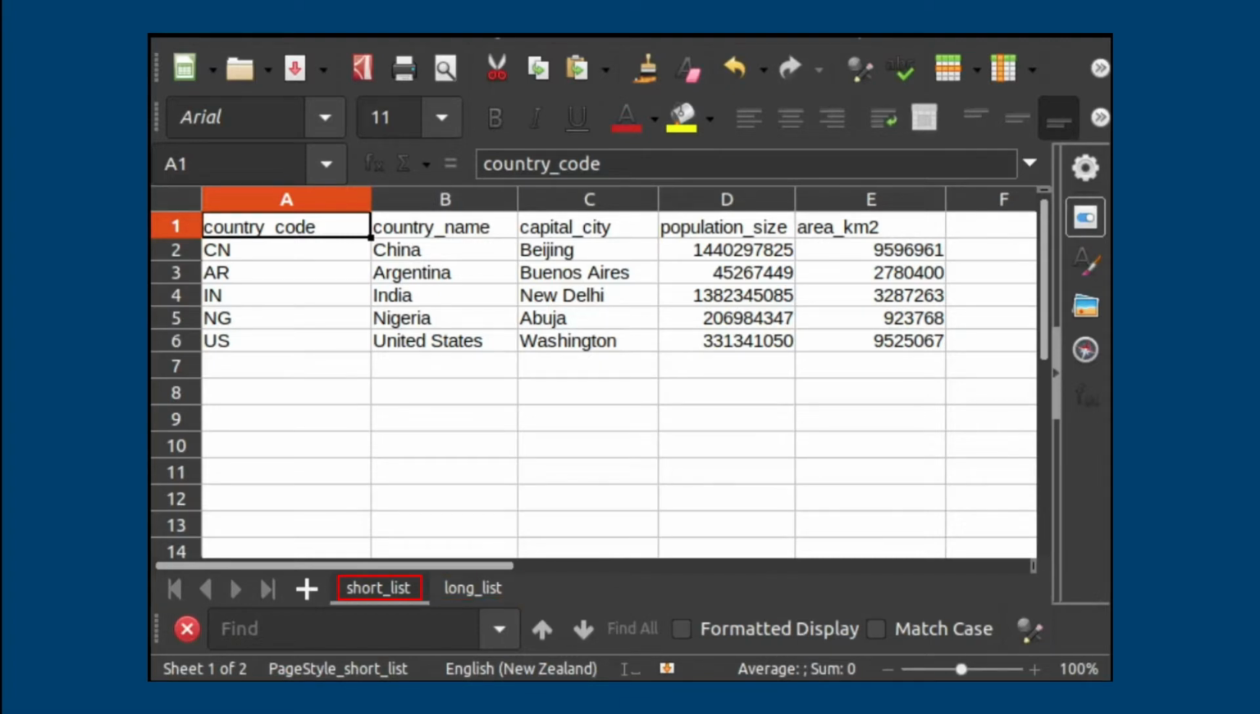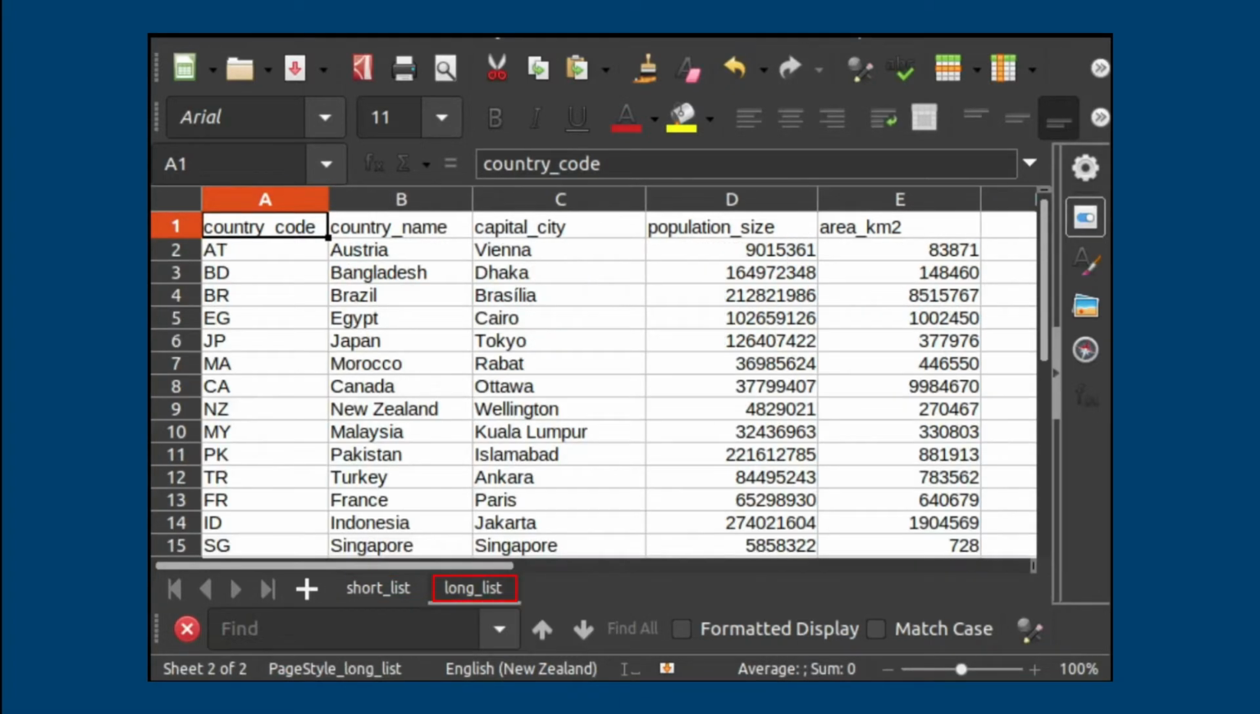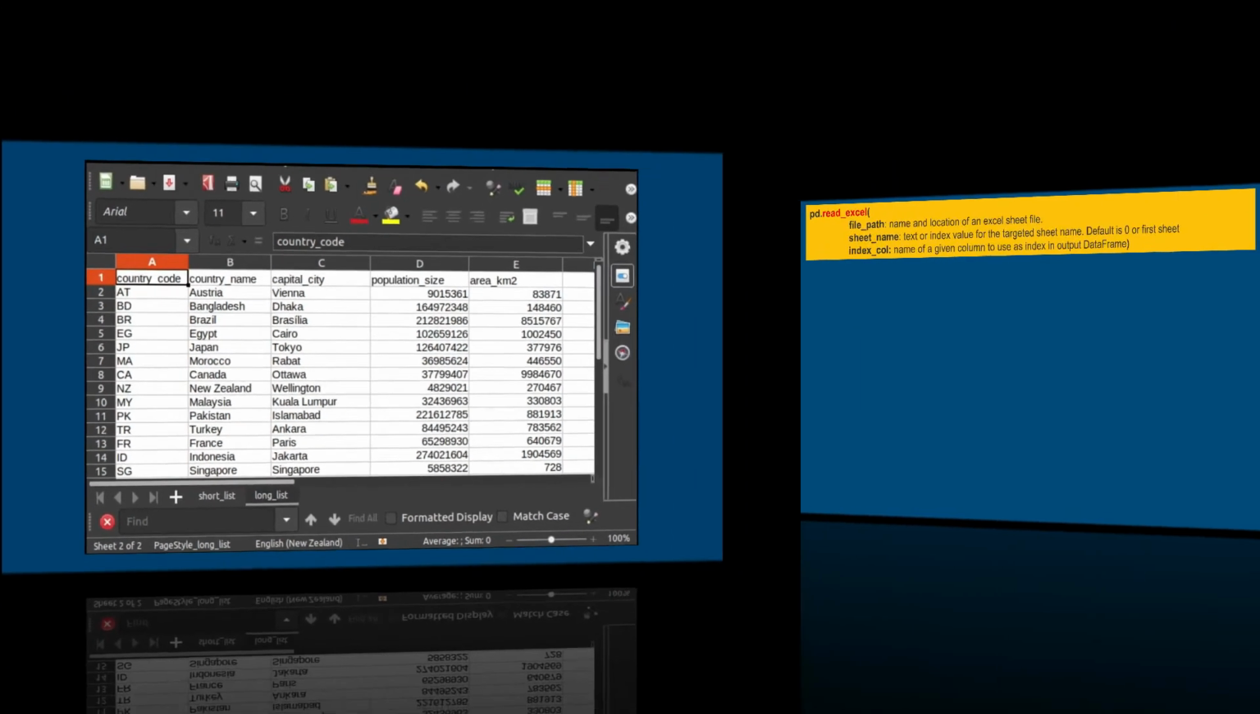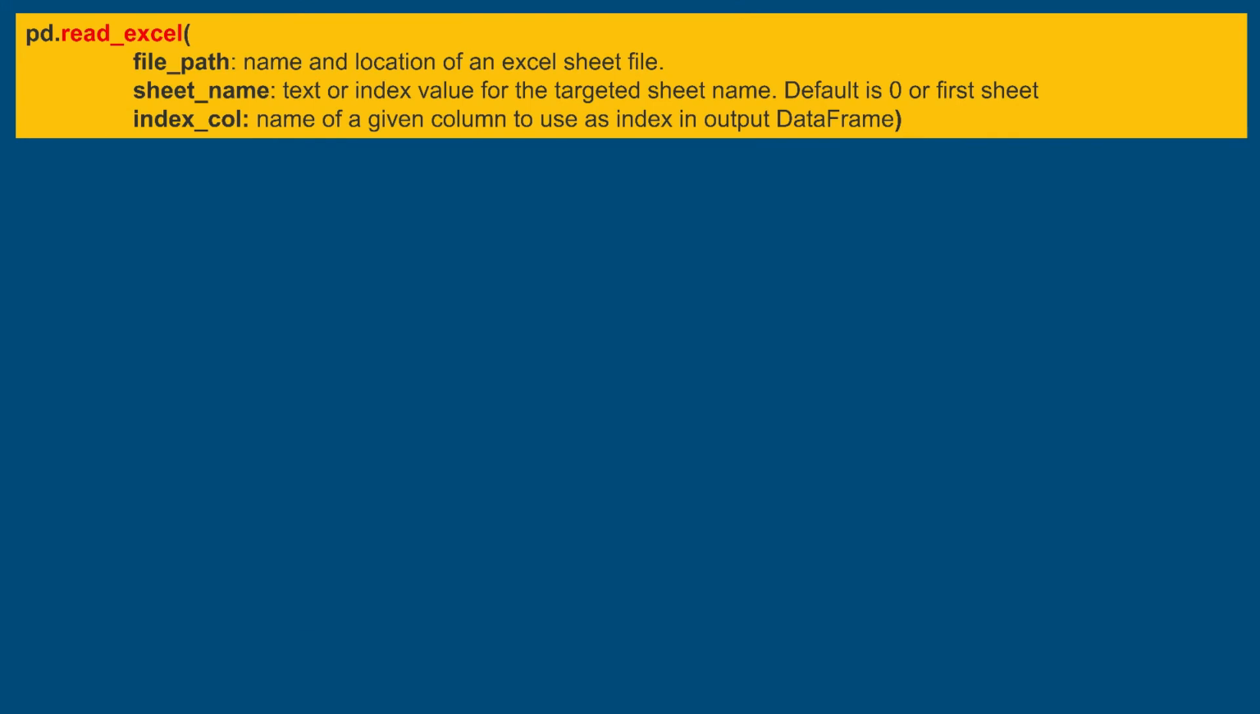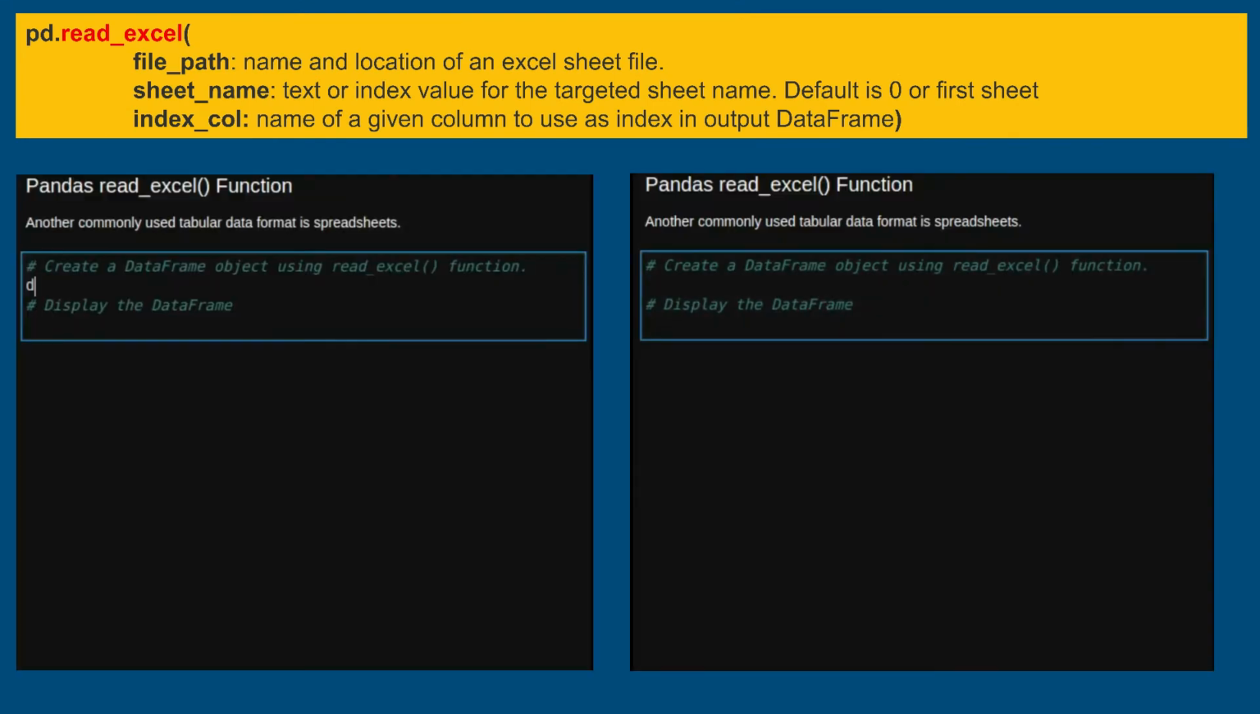In this file, I have two datasets stored in sheet names shortlist and longlist. The short one got a list of 5 countries, while the long one got a list of 14 countries. So to import this data into our data frame objects, we can use Pandas read Excel built-in function, as we can see in the following examples.